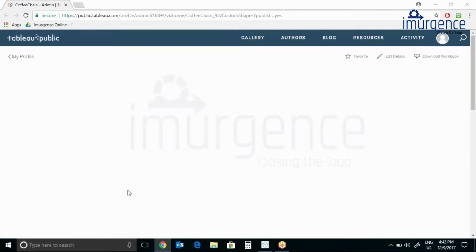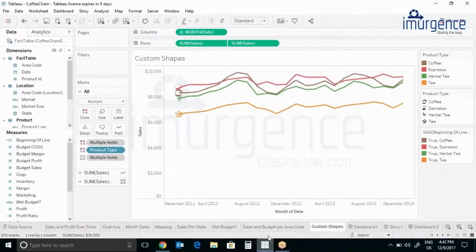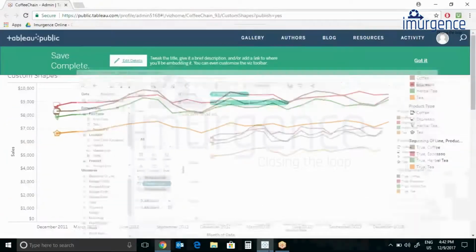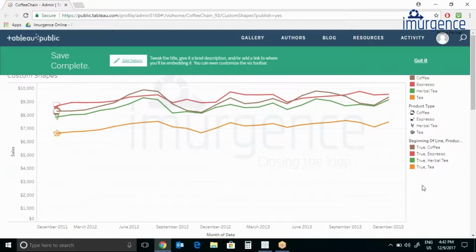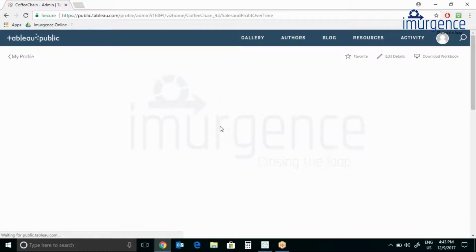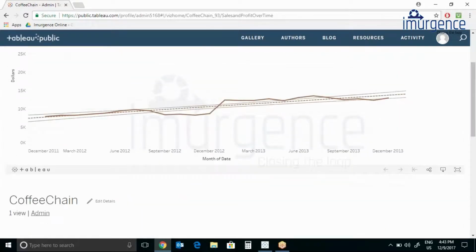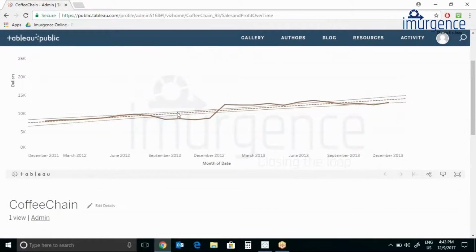Once published, you would be directed to this Tableau Public page. Since there are 21 sheets, all of which are published here. If you click on Sales and Profit over time, then the respective sheet will show up. This way you can share your work over the Tableau Public. These charts would be interactive for anybody. They can use the features as we see now.